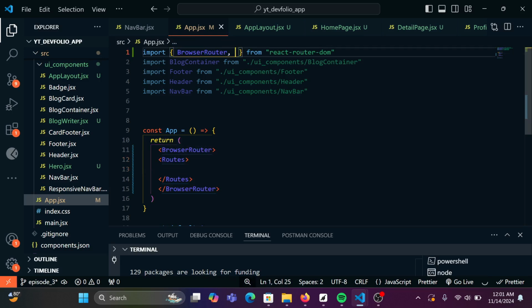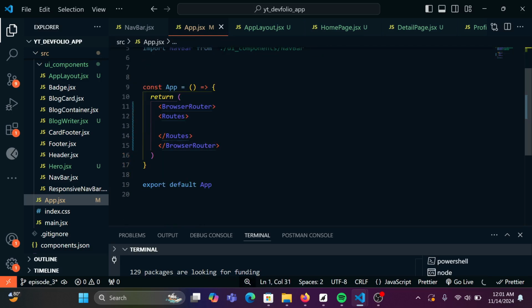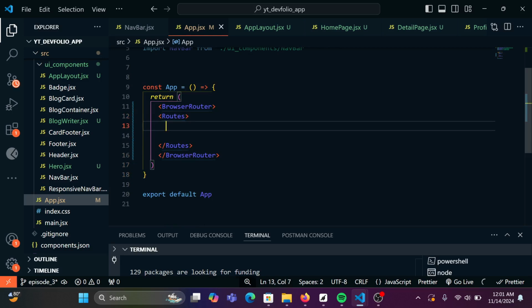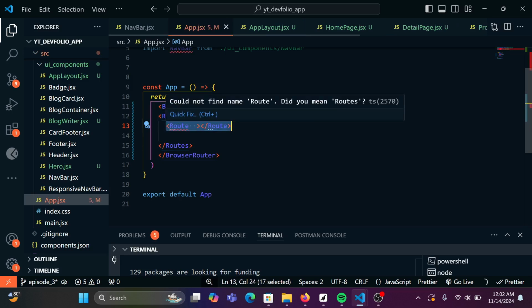Just paste it here. And we also need the routes, the singular routes. So the singular route now is going to simply point down to our app layout, to the app layout components. This singular route is going to be the parent route of every other route.